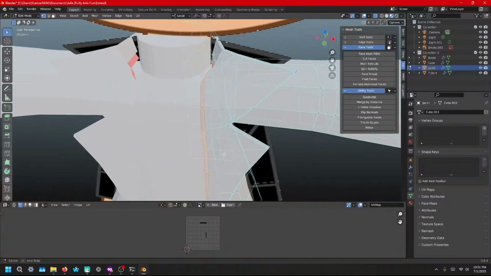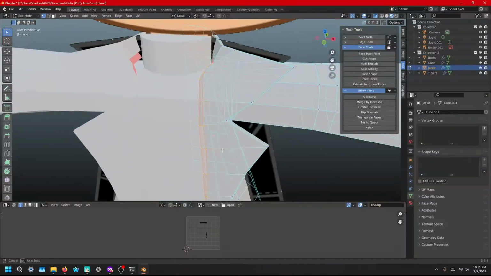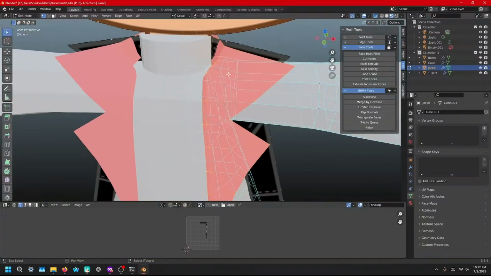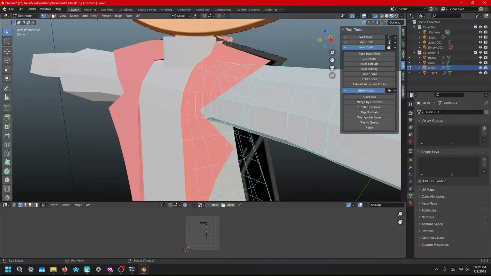And we can bring it inward. So, Alt S, bring it down. That won't work. Never mind. I messed up. I did not get these two. That's what I'm looking at. Here we go. For some reason, it wasn't part of the list.